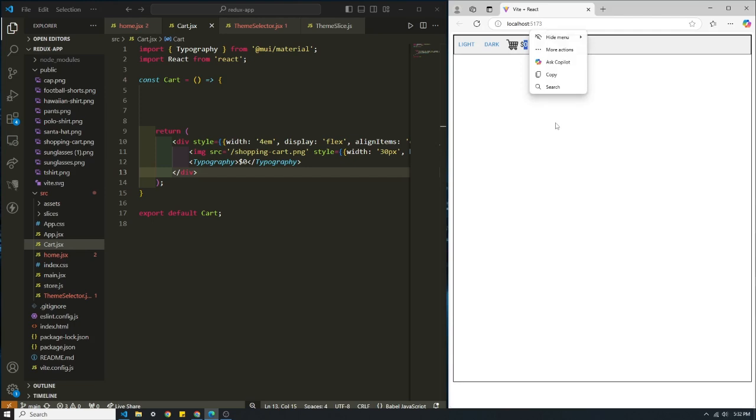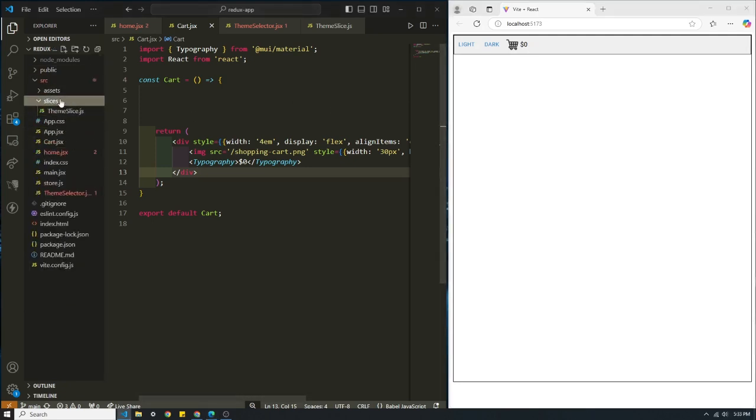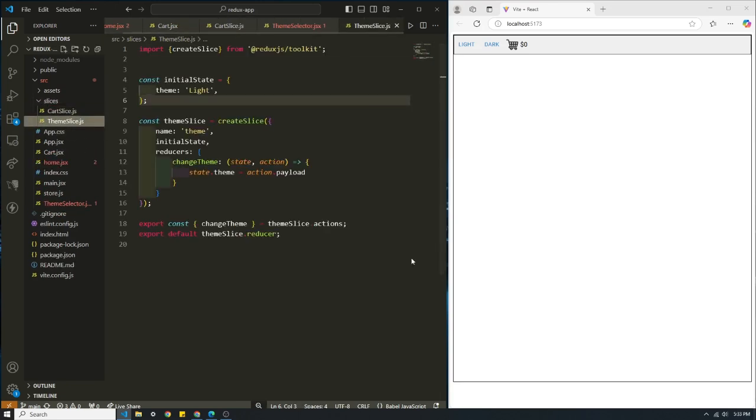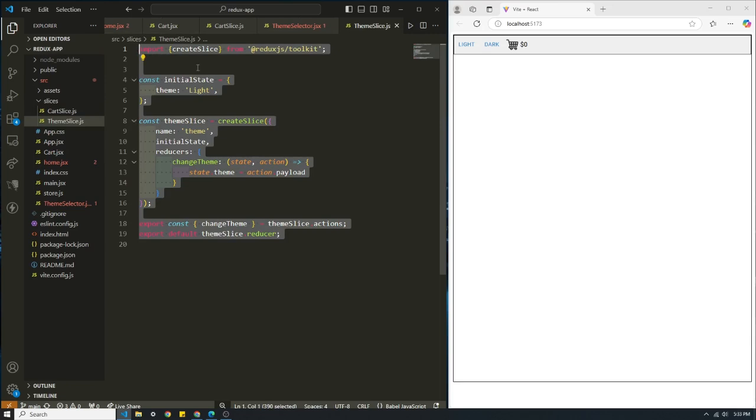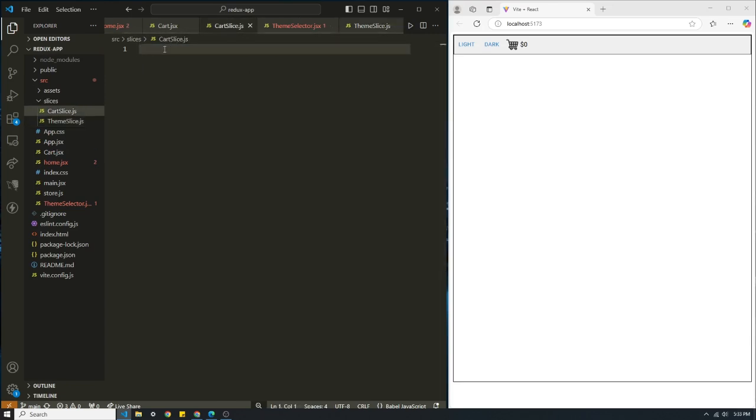Now we need a state to keep track of the current amount that's in the cart, like the total cost of the cart, and also the items that are in the cart. So an array. So can you guess what we're going to have to do next? We're going to have to create a slice and call it cart slice. So now that we've already created one slice, we can just copy and paste it into the other one.